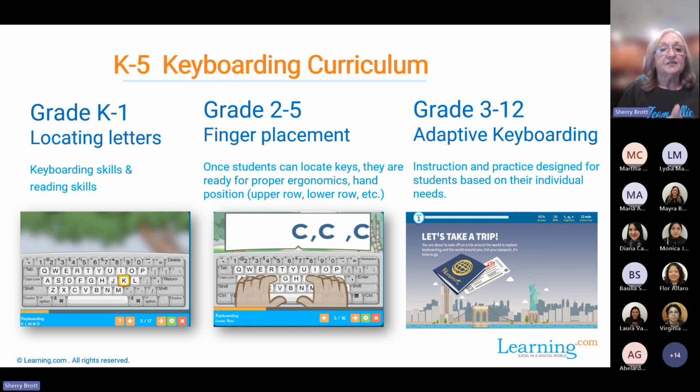And we're going to be looking at that adaptive keyboarding. We'll be going to the library. We'll be looking at all of the beginning lessons through the intermediate lessons with learning the rows, then into the adaptive keyboarding that we're going to look at in more detail today.